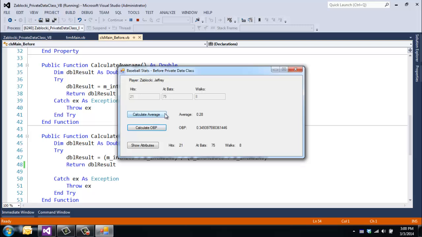So no matter how many times I calculate average, I'm going to go ahead and keep clicking this, and I'm going to keep calculating my on base percentage. The number's the same. I can click show attributes again. The data has never been modified. So I'm going to close out.